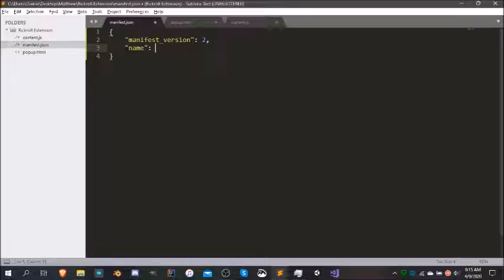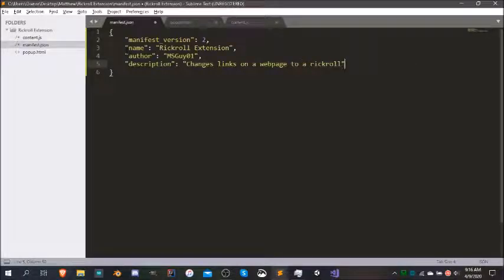And then name, this is the name of the extension. I'm just going to call it Rickroll extension. And then the author or the creator, I'm just going to put my name, MSGuy1. And then in the description, I'm going to put the description of the browser extension. So changes links on a web page to a Rickroll. And then the version of the extension is just 1.0.